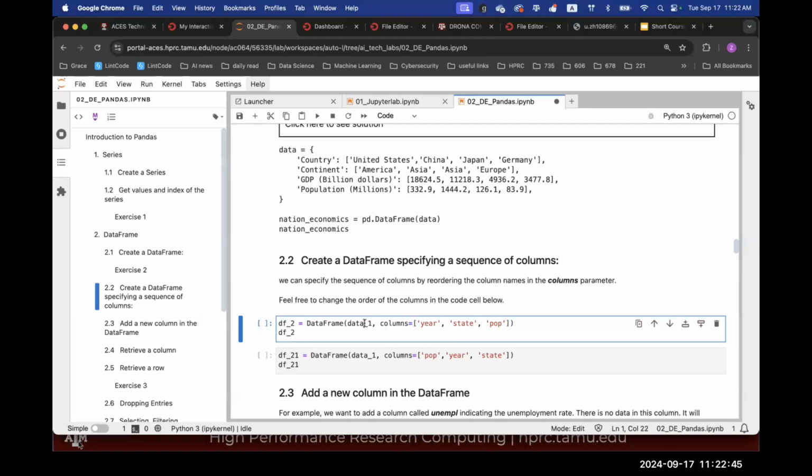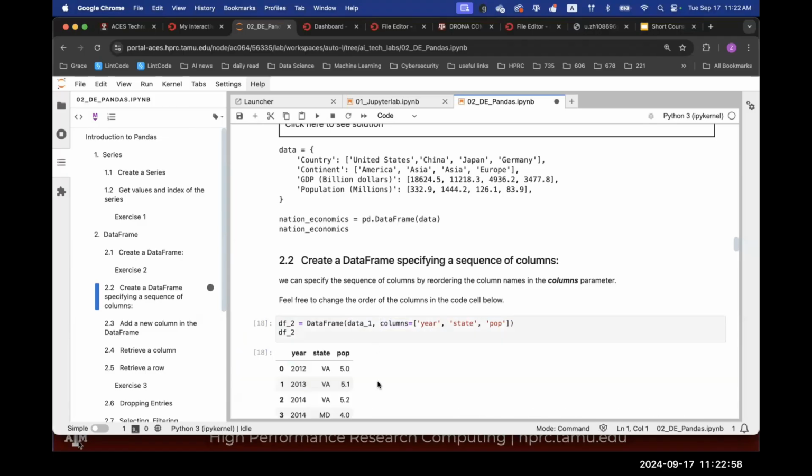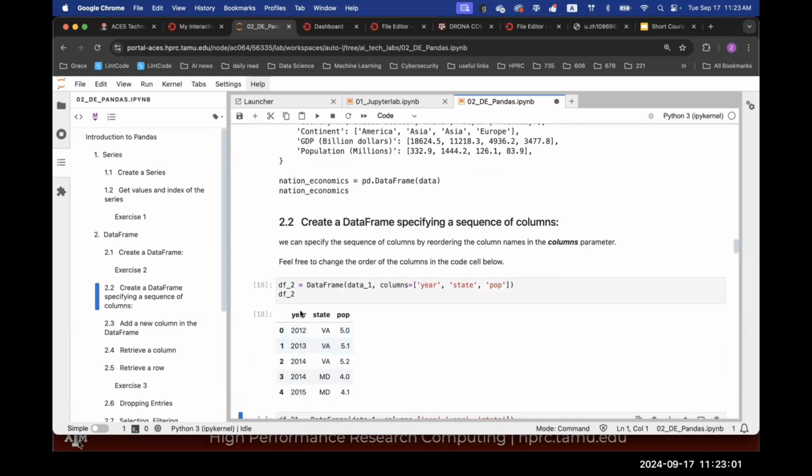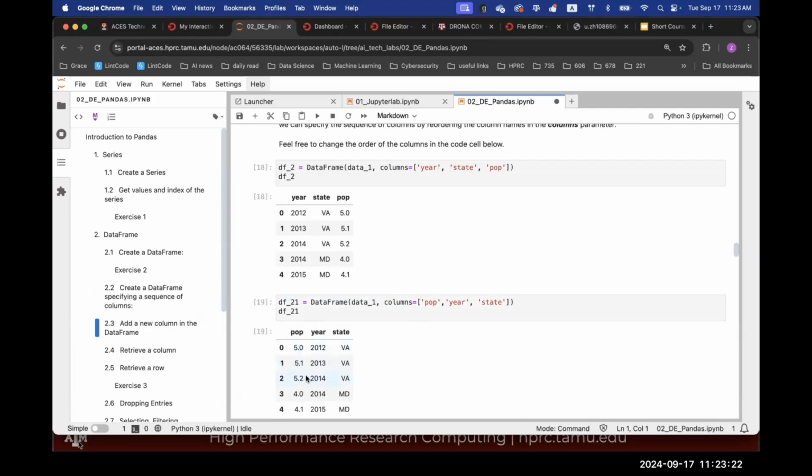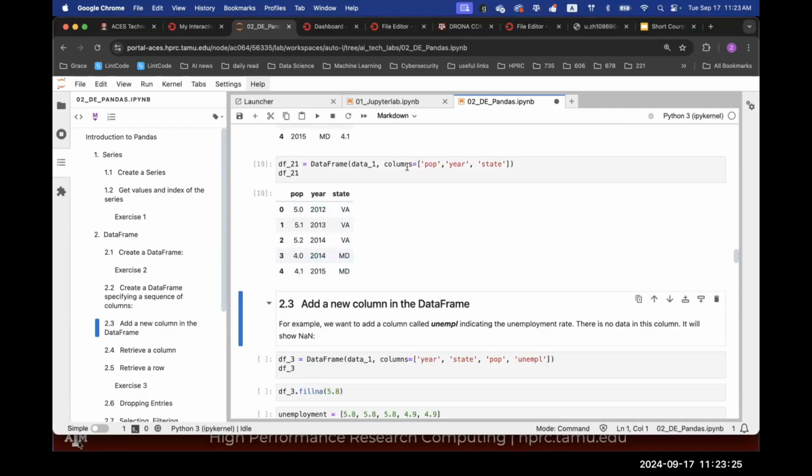For example, we have data one, this is the dictionary, right? So we can specify, hey, I want your columns in the order of year, state, and population. Okay, let's try. Yeah, now I can see the year is in the first column, and then state, and then population. Next, just an example exercise: I want to put the population in the first column. Yeah, you can move it to the first column by specifying the order in the columns argument.